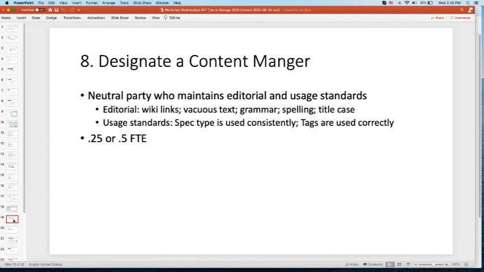I do have clients who have a full-time, 1 FTE, content manager. They also tend to write a lot of documentation and provide a lot of face-to-face training for the Data Cookbook product. But I think at a minimum, a half-time FTE is ideal, but I recognize reality. For some schools, it's a quarter time. And as I said earlier, sometimes this person is a data steward.